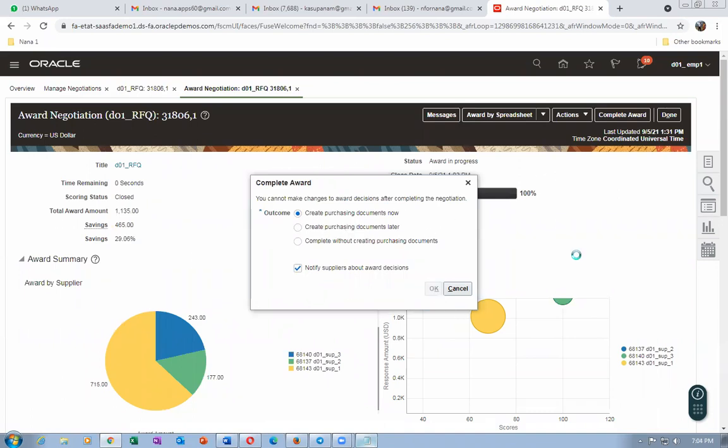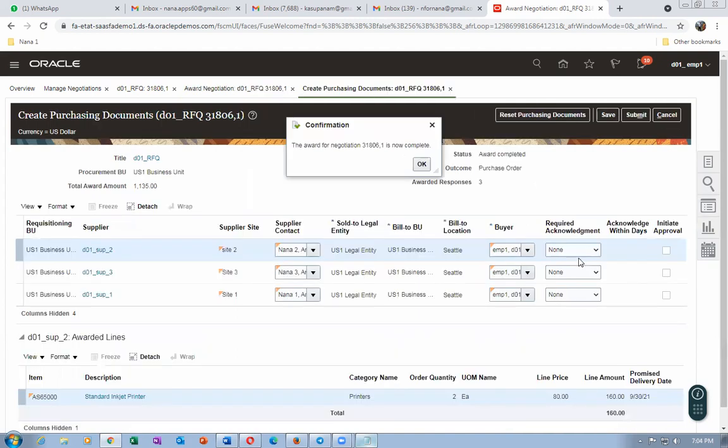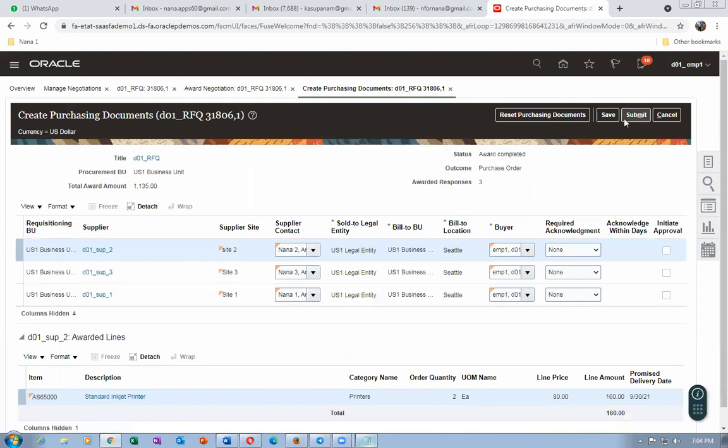You're now going to complete it. Will the award go for approval? Yes, it will go to approval. It will not go for automatic approval, actually. Depending upon the approval setups, it will not go. I hope that nobody has fiddled around with the approvals. So what happens is it will be getting approved. So the award negotiation is now complete, and then we are going to submit it.